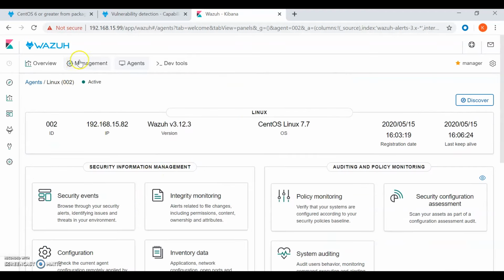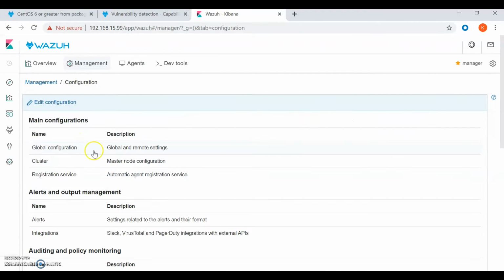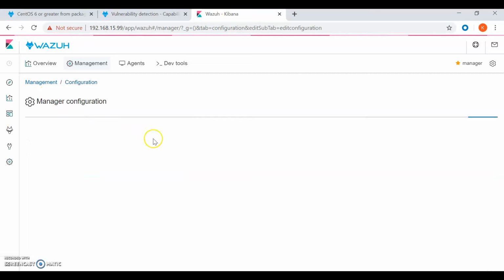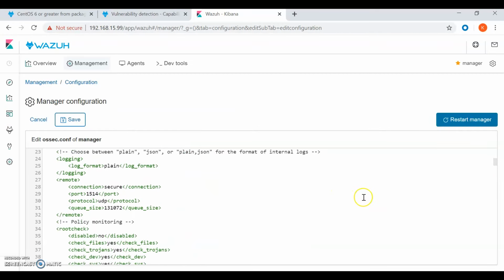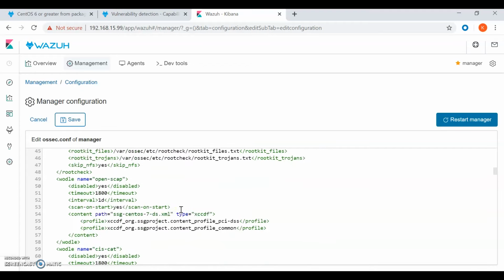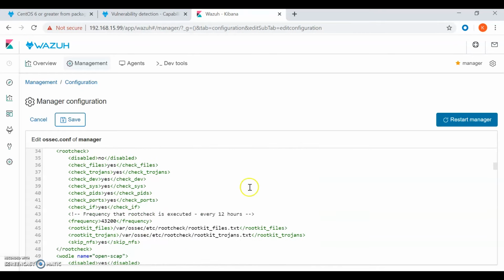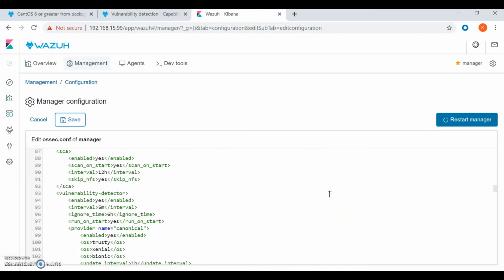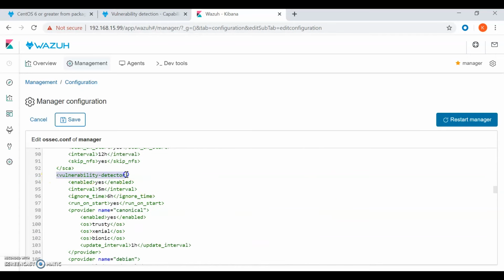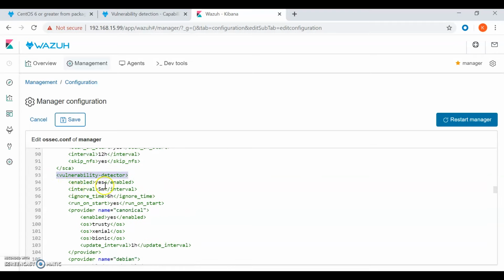Okay, so we will go to management and go to configuration. From here we can select edit configuration, and in edit configuration we can go to the vulnerability assessment portal. Yeah, here it is. So we will go to the vulnerability detection module. In this module you can see there are different configurations. First one is enabled. It should be enabled by default, yes.